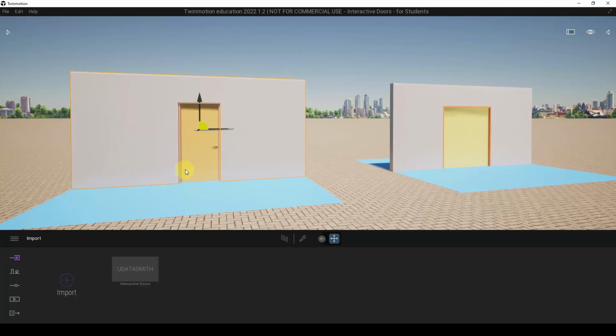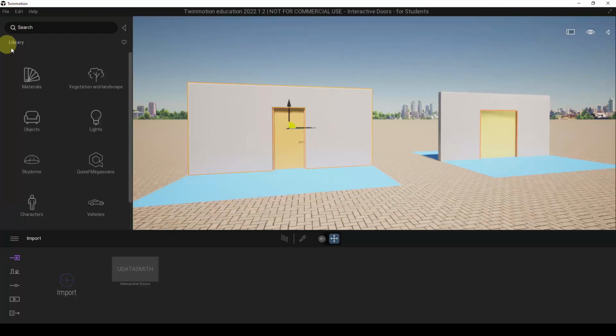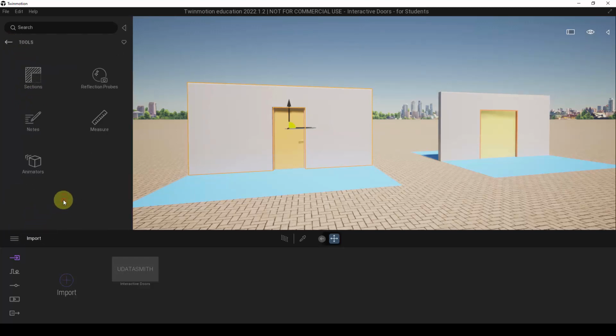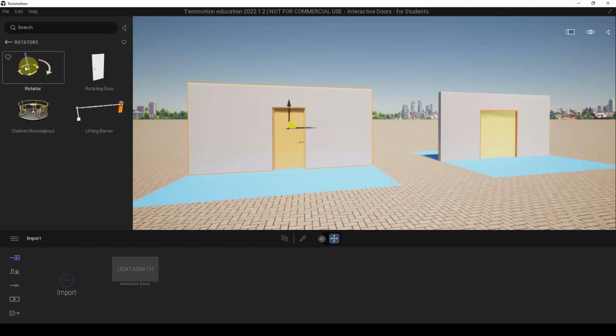With this model imported, we are going to go to the library and scroll down and look for Tools. And we're going to look for Animators. And we're going to use Rotators. And within which we are going to use the Rotator function here and just plant it somewhere near the pivot point of the door.